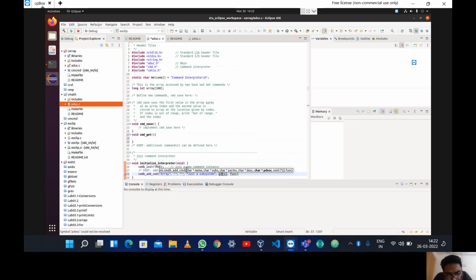And in the parameter description, it is nothing, so we will leave it as nothing. And in the function, there is no function actually, so we define it as null.